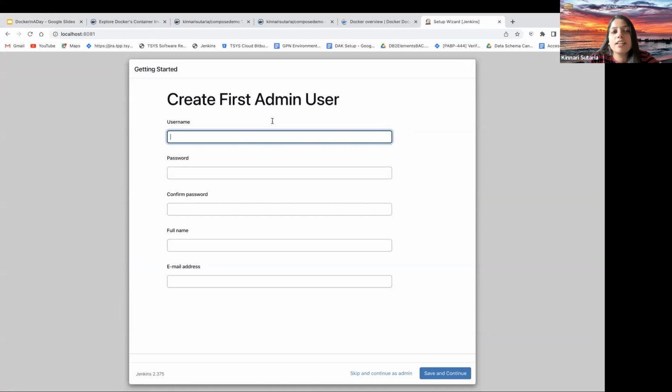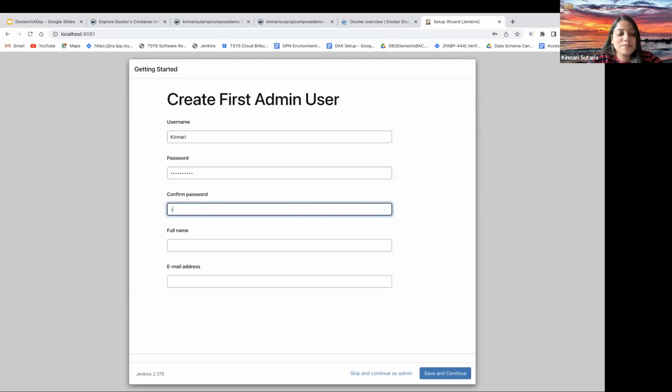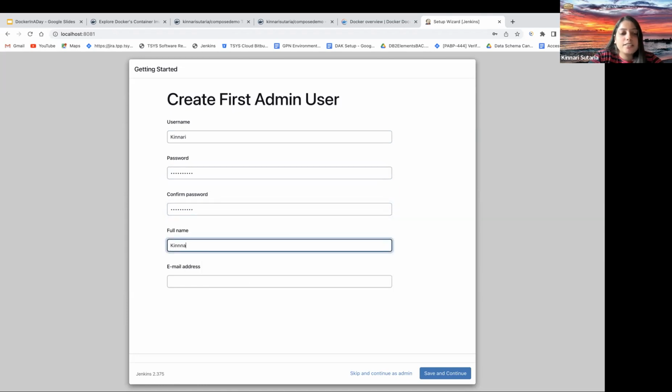See, this is the screen that comes. Create first admin user. I'll put my name, I'll put the password, I'll confirm the password, full name and email address. I'll then save and continue. Okay. Let's do it if you want. Give the password as whatever you want. Admin@1234. Don't give the password as so simple, but yeah, admin@1234. Okay. I'll say the name as Kinnari Sutaria.